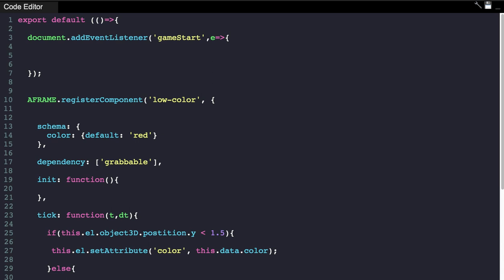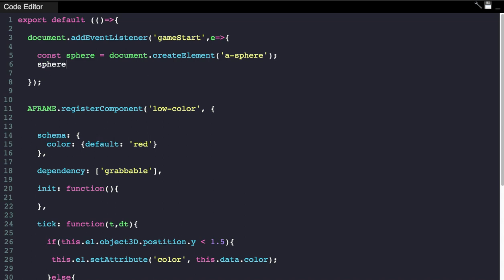Say I said over here, const, and what color are we gonna make it? Or I'll just say sphere for right now. const sphere = document.createElement, we'll make it an a-sphere. And now that we've created that, we can do some stuff to it. We can set an attribute on that. We can set that sphere to, let's just add our low color component that we just built. And we have to pass in at least an empty string for the data that we're passing into it.